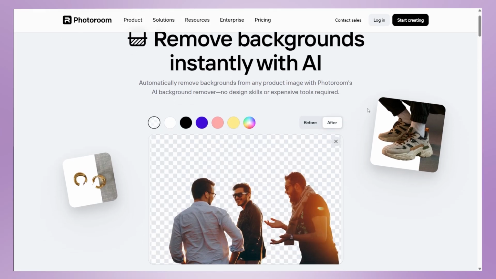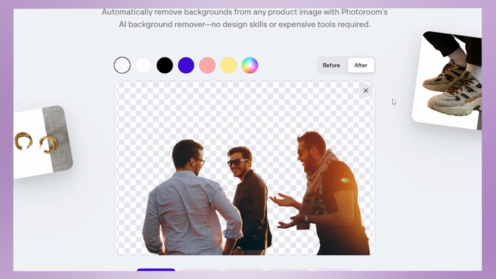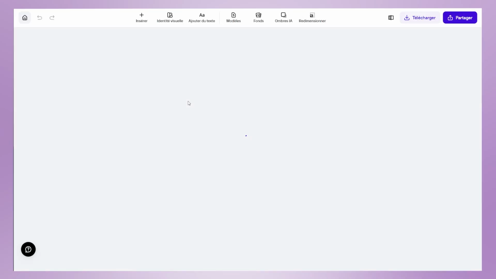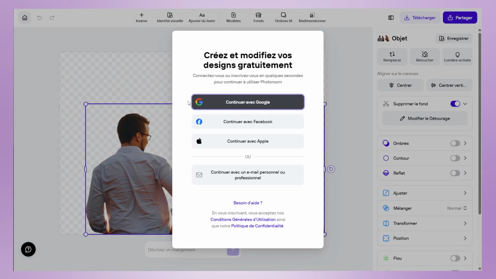Let me zoom in right away on the hair edges, because that's always where AI tools fail. Look at that. Individual strands, clean separation, no weird halos or artifacts around the edges. For a free tool, that result is genuinely impressive, better than a lot of paid tools I've tested. Now, here's the one small catch. To download, you need to create a free Photoroom account. No credit card, no subscription, just an email and a password. It takes about 30 seconds.